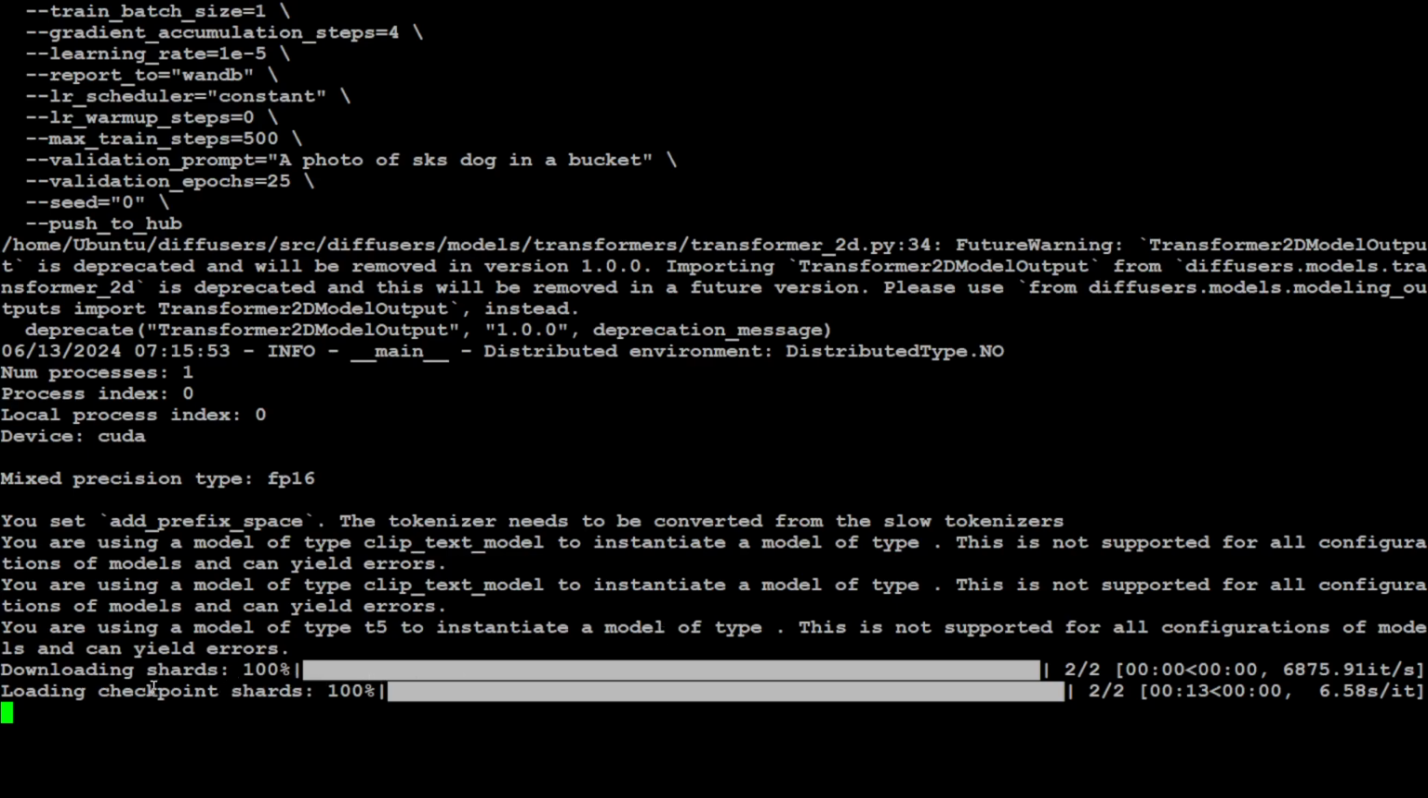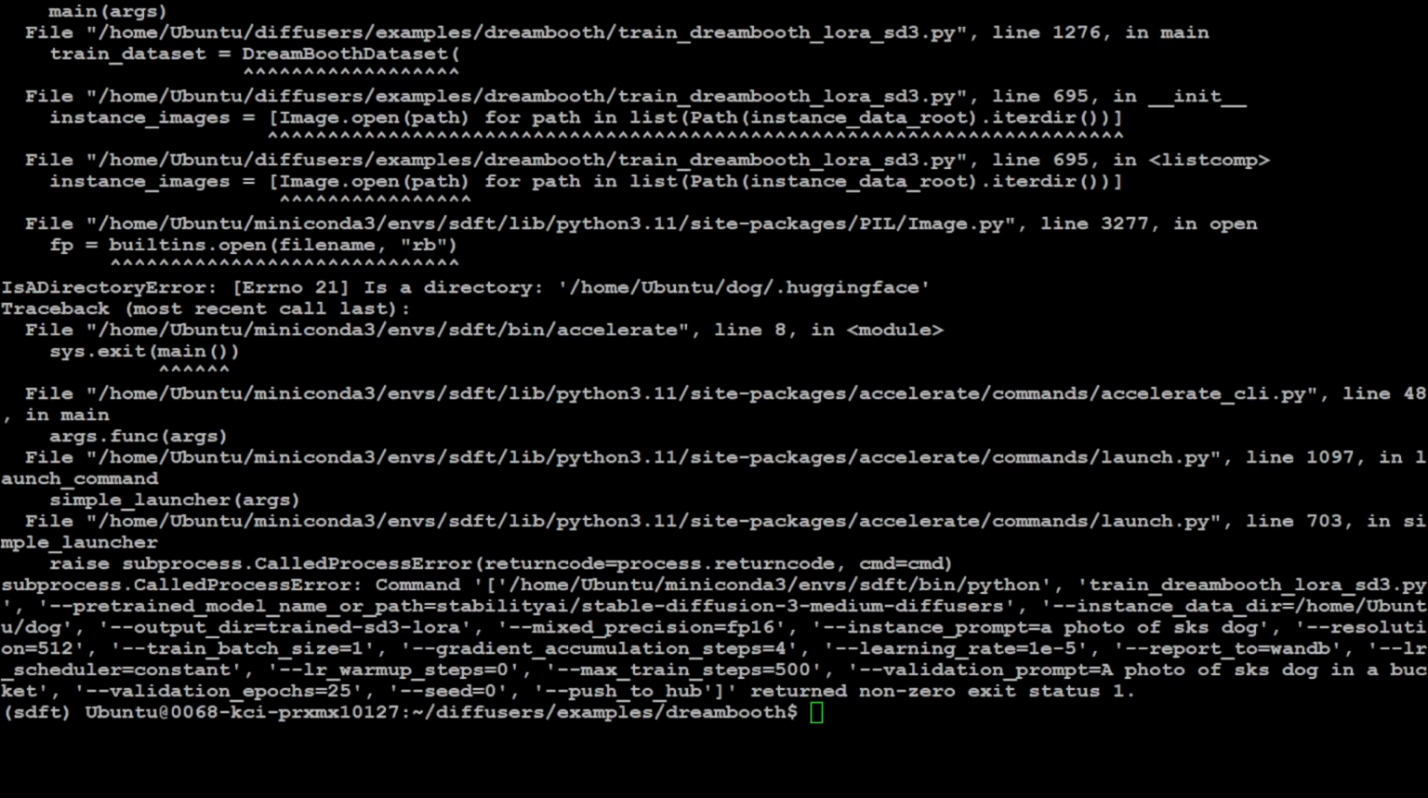And then it has downloaded the base model. From there, it is loading the checkpoint shards on our GPU. There is also an LR scheduler, which is constant, a constant learning rate scheduler. We have set the warm-up steps to 0, which means no warm-up steps, and we are just using 500 training steps.